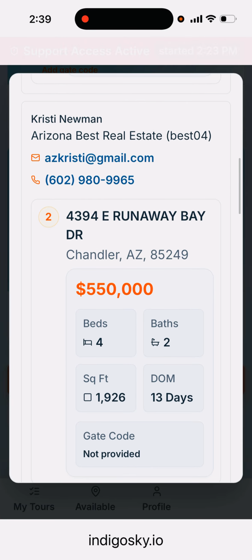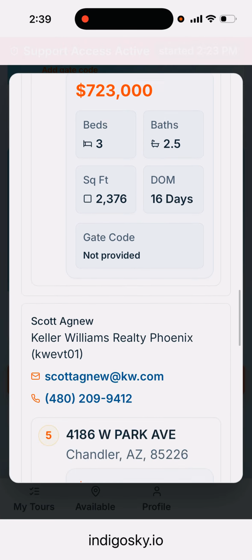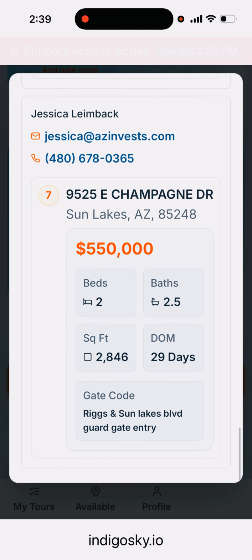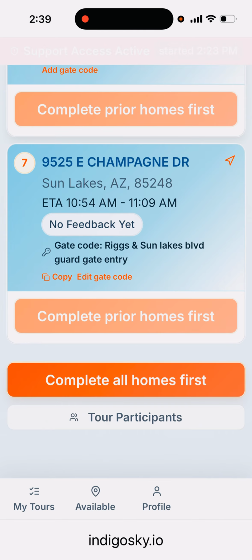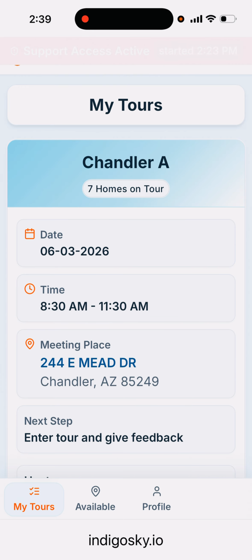Listing agents. Okay. Next version, we're going to allow you to download a CSV file, but that's to be later. Okay, that's my tours.